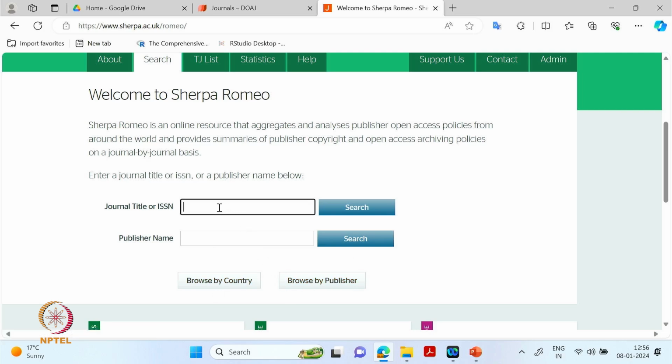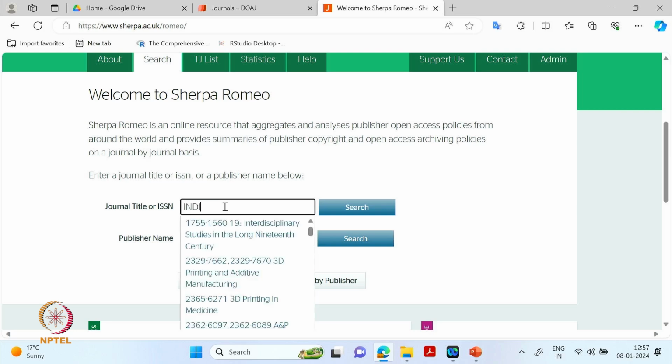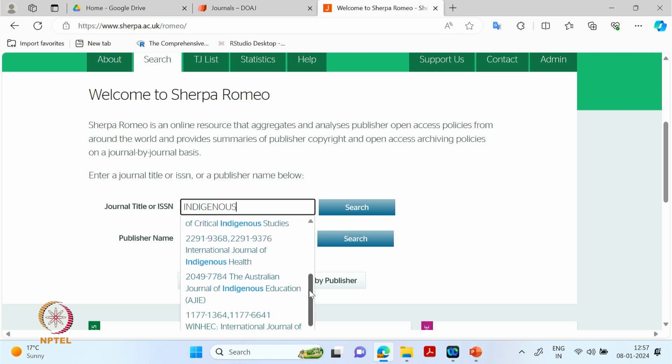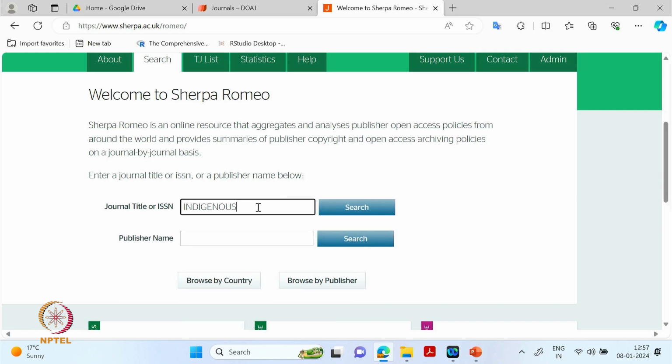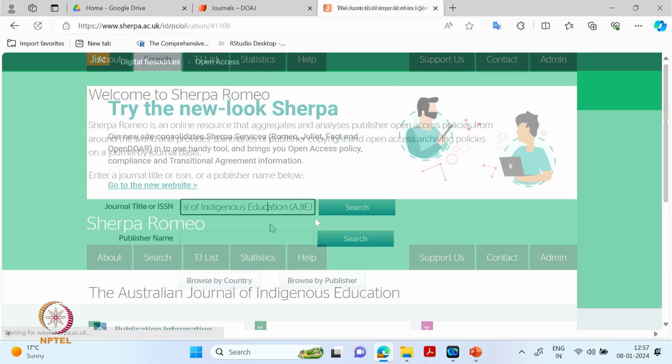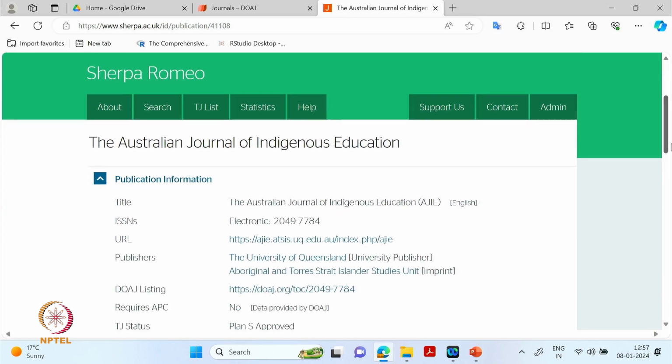If you don't know the exact name of the journal, you need not worry. You just have to type in some keyword and it will auto suggest some of the journals which you can select from this drop down. Let us take the example, I write indigenous. It will automatically show the journals related to indigenous, and say for example I want to search this. Okay, so as soon as you select it, it will take you to the journal information page.